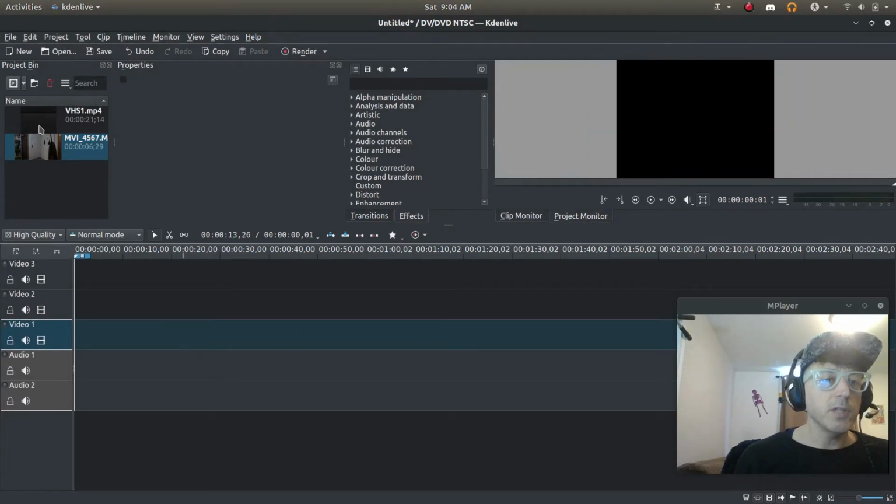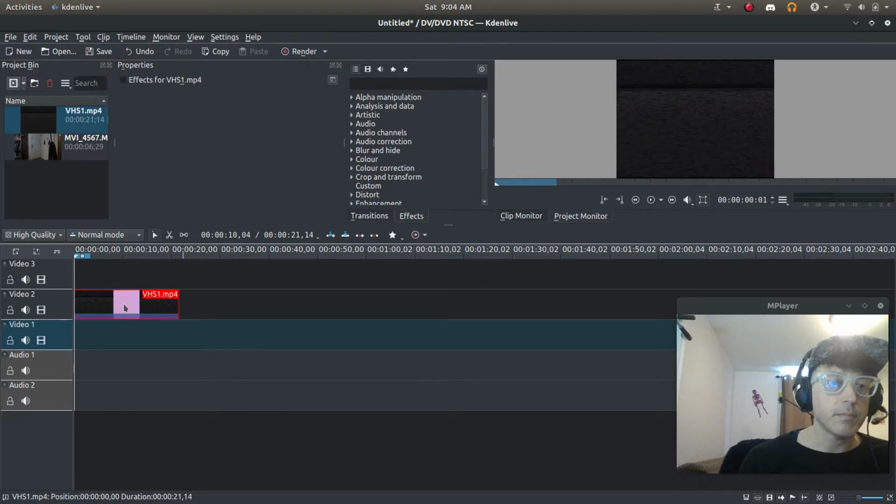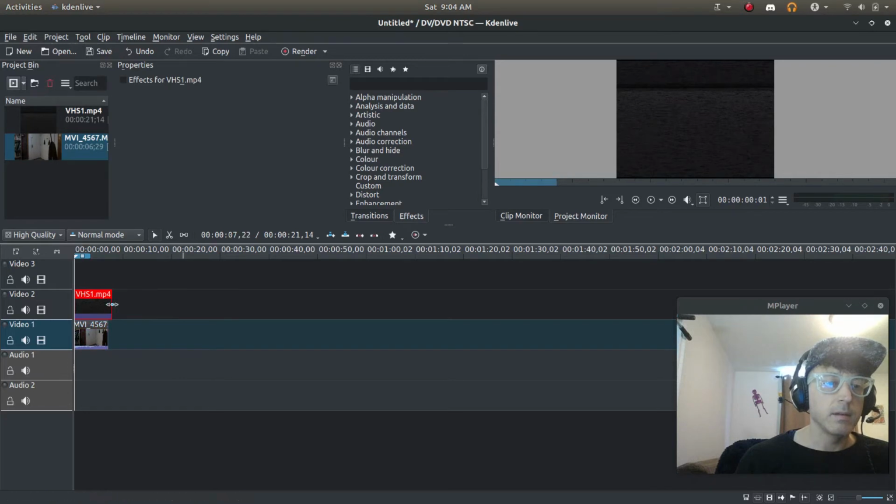So first off, let's drag our clip, the static clip, and put it on top track 2. And then let's take our other clip and drag it down here below to video 1. And then let's trim that to match the length. And let me zoom in some here.